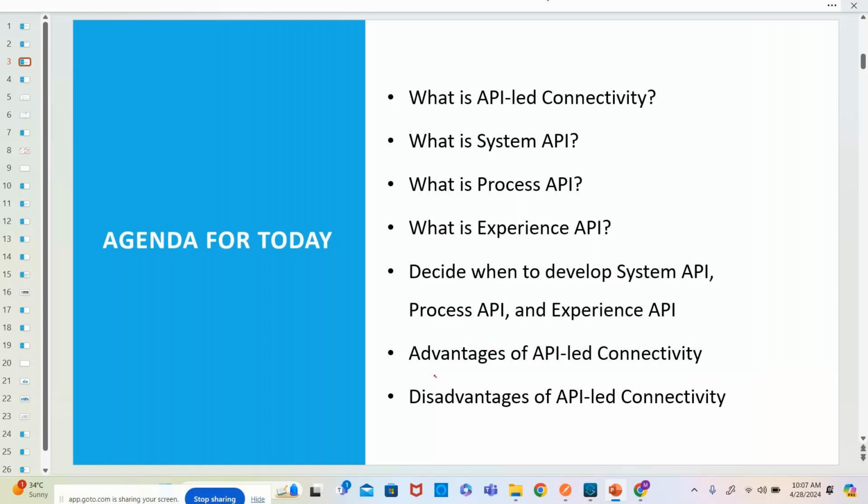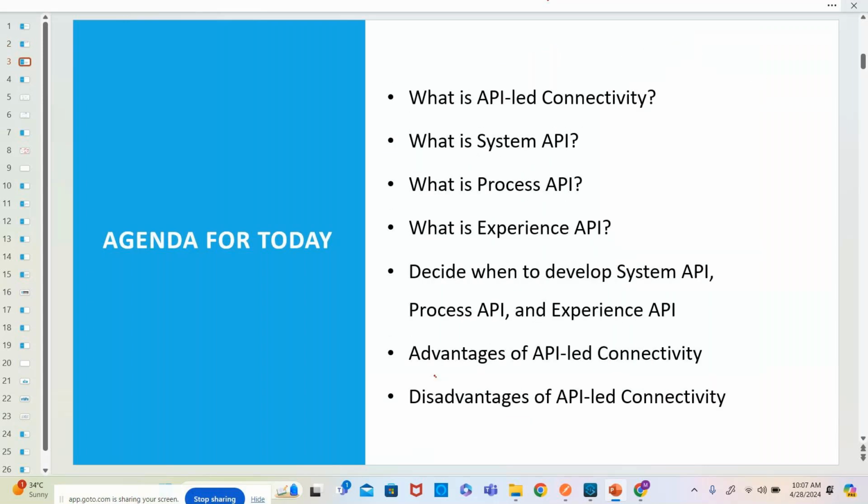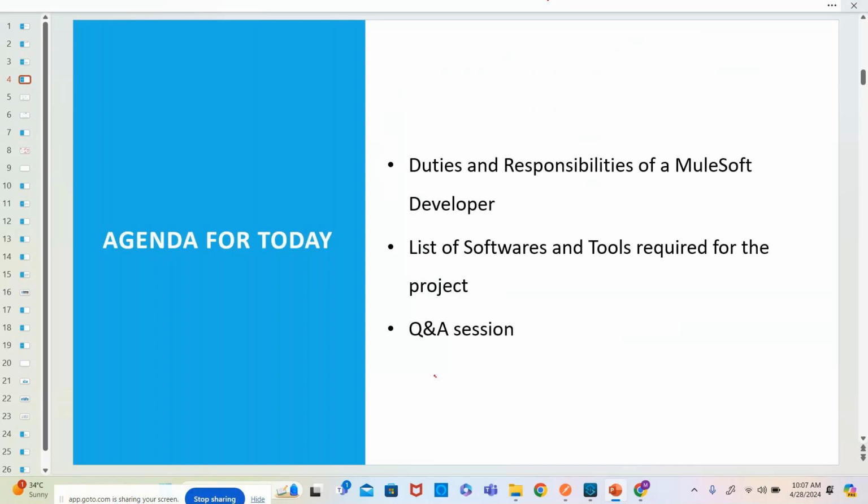After finishing the API-led connectivity approach, we'll come to the API landscape discussion. We'll see what are the experience APIs, process APIs, and system APIs in our banking and retail transaction management project. After that, we'll see the regular duties and responsibilities of a MuleSoft developer, the different roles and responsibilities he carries as an integration developer.